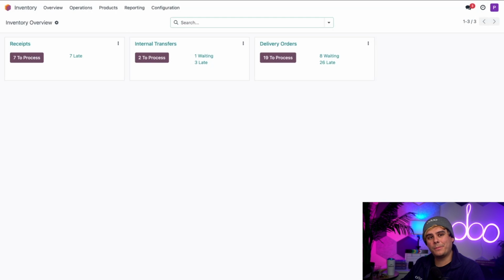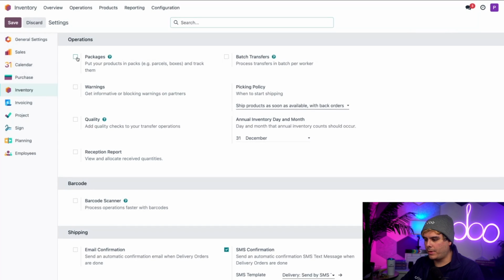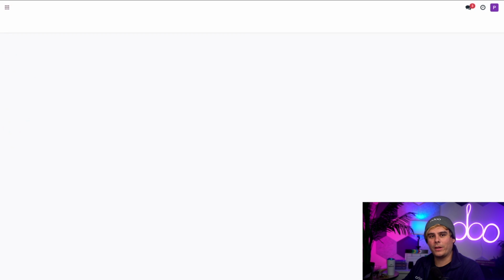First things first, let's make sure the packages feature is enabled by going into configuration and settings inside of the inventory app. See that box next to packages? Check it off and hit save. We're all set up and we're ready to move on.